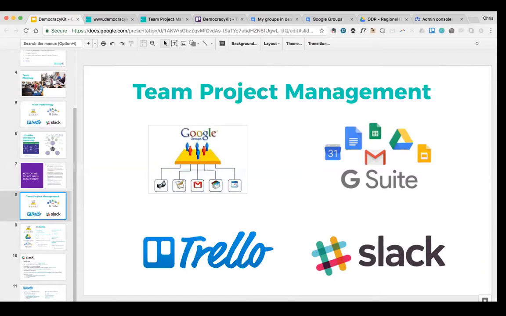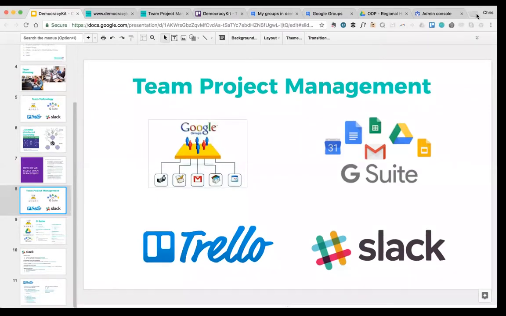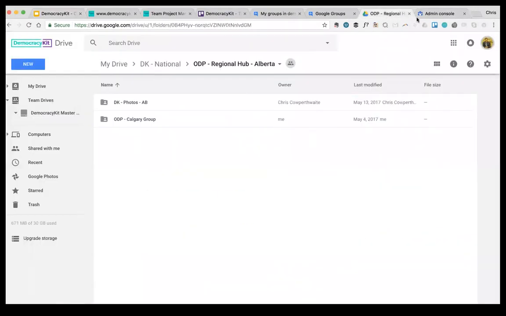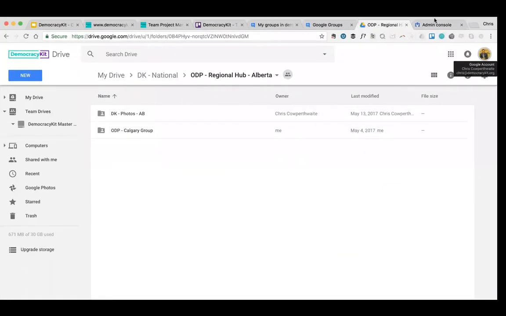Okay, so definitely, although there's similar functionality between Microsoft and Google, for a small campaign team with limited in-house resources to be purchasing accounts for people and whatnot, Google is a much preferable option. And so let's talk about the setup of G Suite.